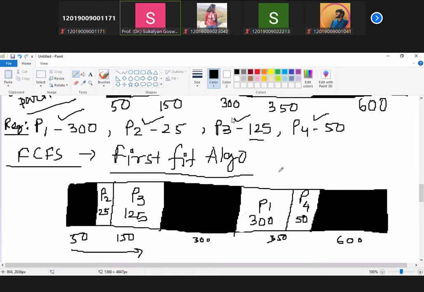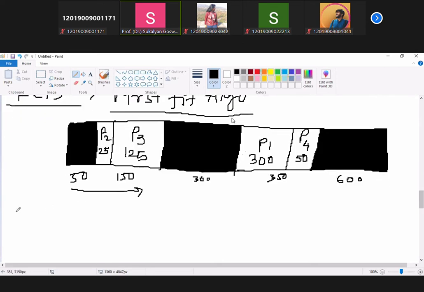So there is no external fragmentation, right? Now you can ask what is internal. We will just understand. Let's go to the next algo.